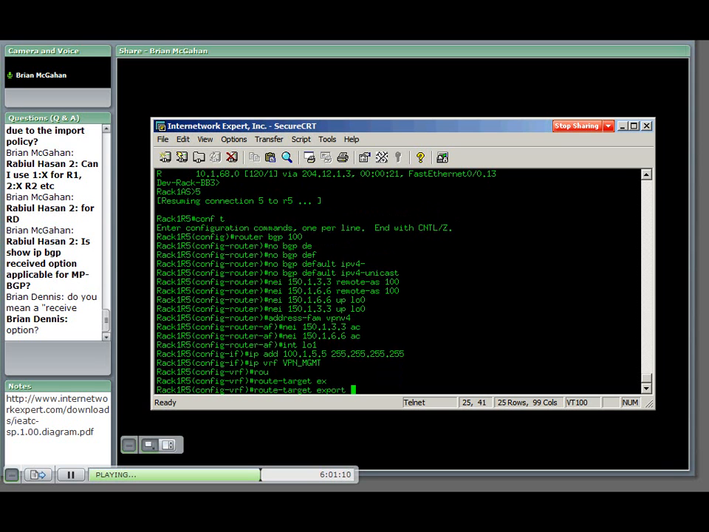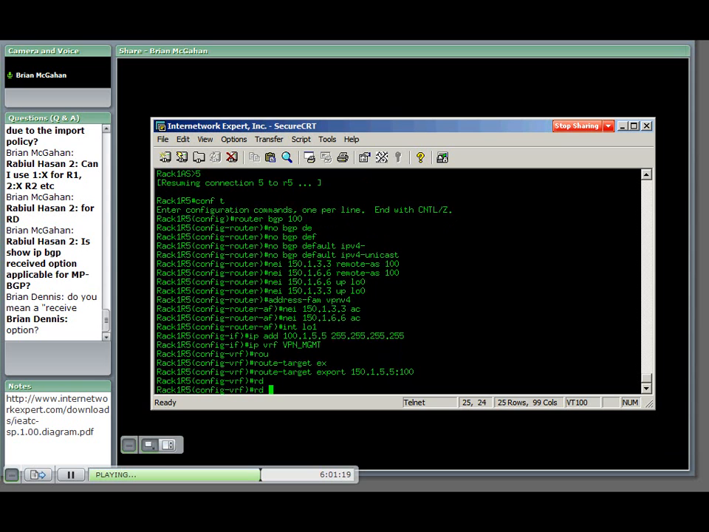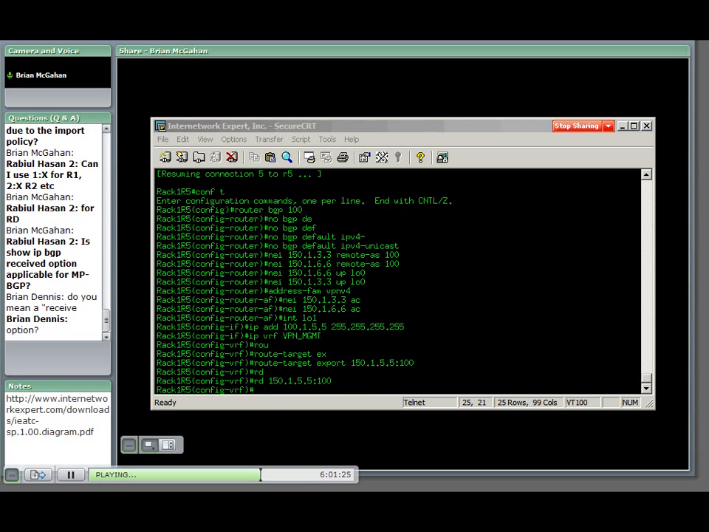We'll say IP VRF VPN management, MGMT. As we export it, we're going to export it as 150.1.5.5:100, some new unique value. This has a route distinguisher; we'll use the same, 150.1.5.5:100.